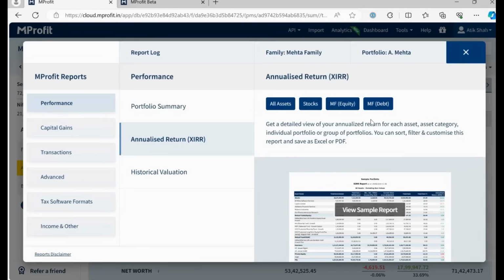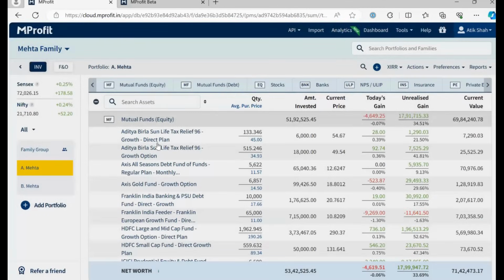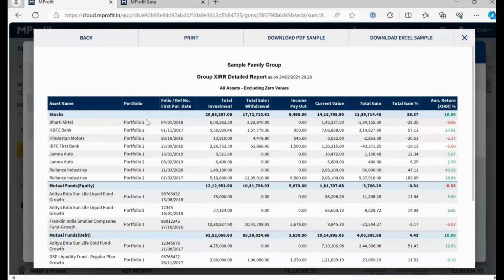Currently we are showing you the report of an individual portfolio, but just to add, this report is available on a family group level also. If you want to see the overall returns for your entire family for mutual funds, you can go to the group view and generate a similar XIRR report for the entire family. You can go to family group, click reports, and you see group XIRR summary and group XIRR detail. You can generate both of these reports. Here you can see what your portfolio XIRR is at a consolidated level, and you also see which portfolio it is part of.